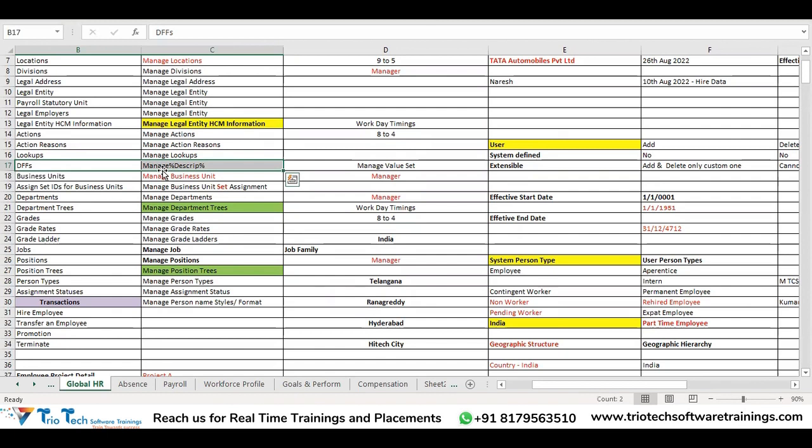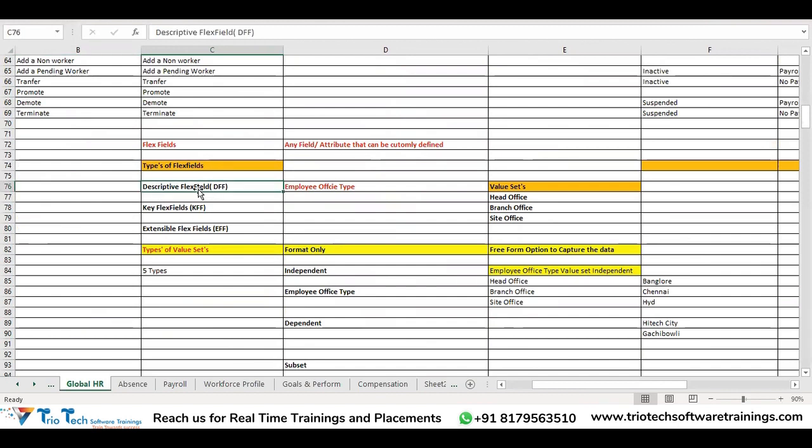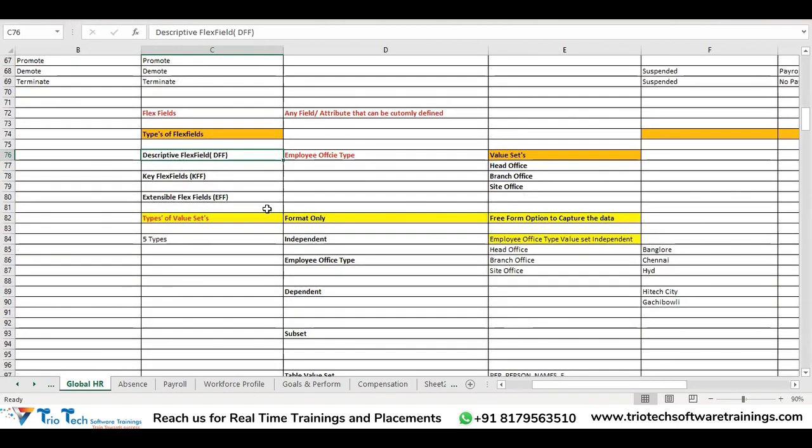Correct. So in order to capture any additional information on top of the seeded Oracle delivered fields, if you want to create any custom fields on any screen, we have the concept in place called flex fields. How to configure that, team? First, we are seeing our descriptive flex fields in the system, correct? The DFF concept. How to define the DFF, team?